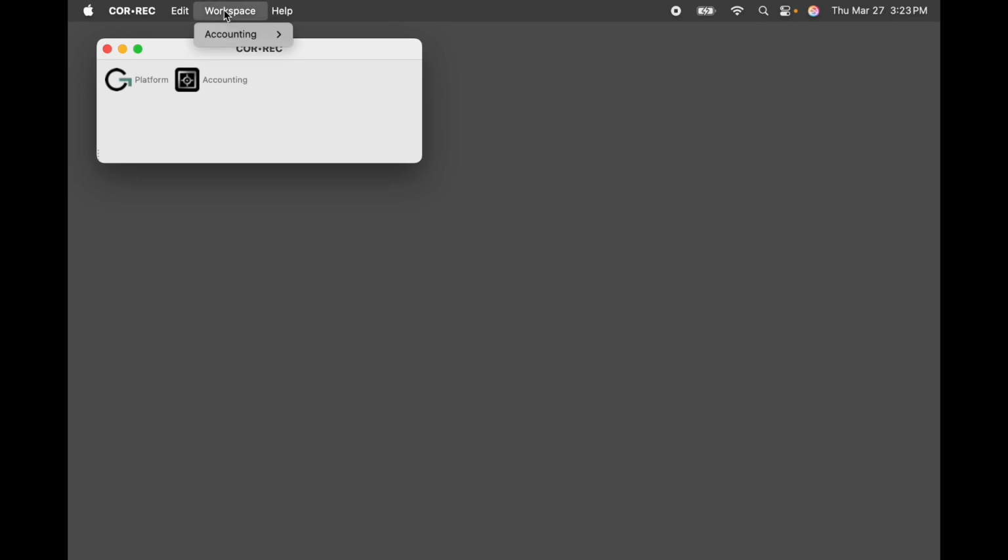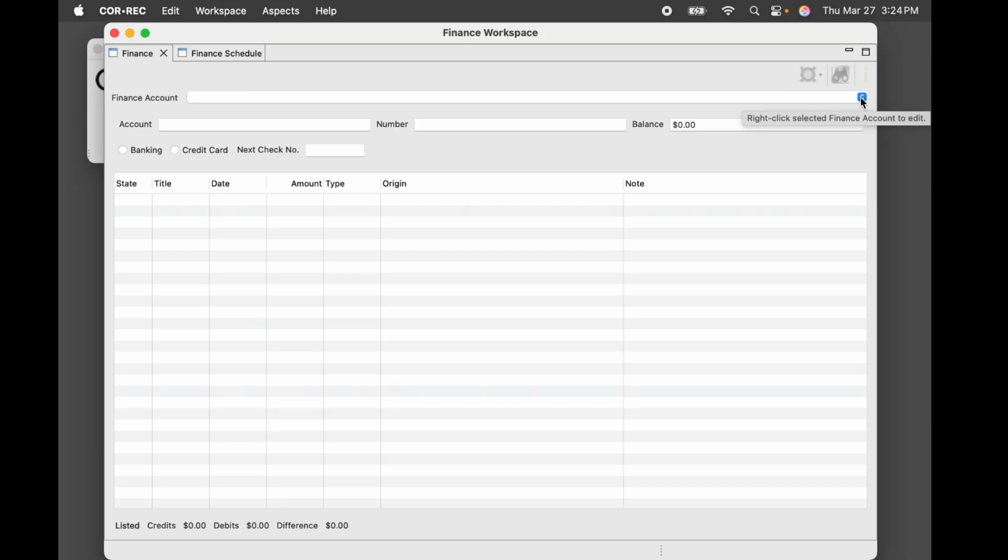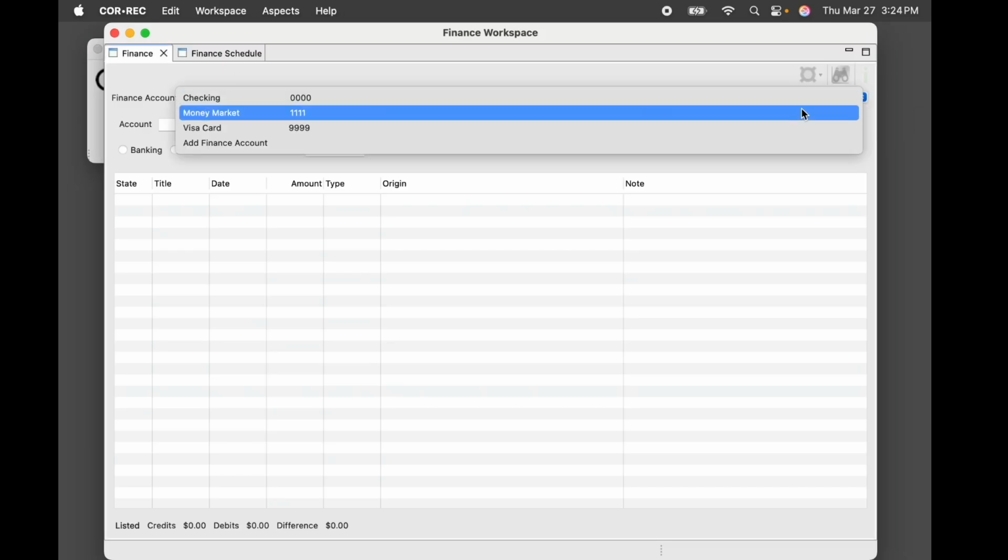To navigate to the Finance view, open the Workspace menu, select Accounting, and then choose Finance. The Finance view will open. Select Add Finance Account from the drop-down menu.